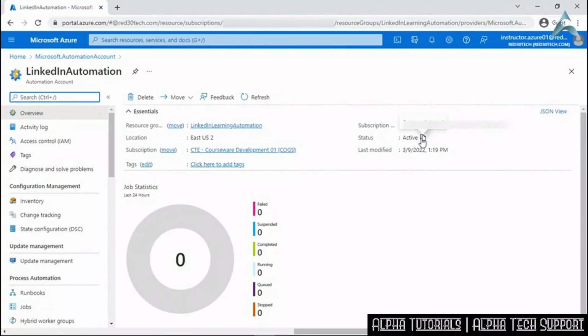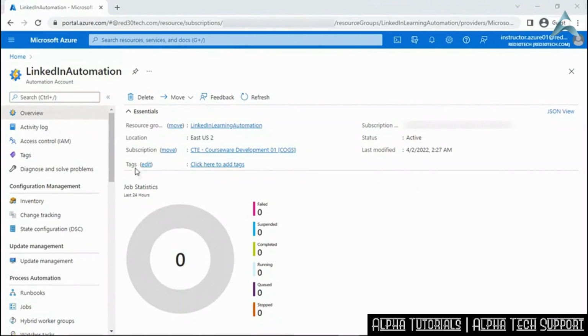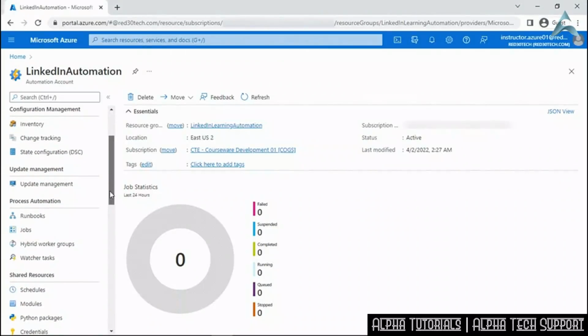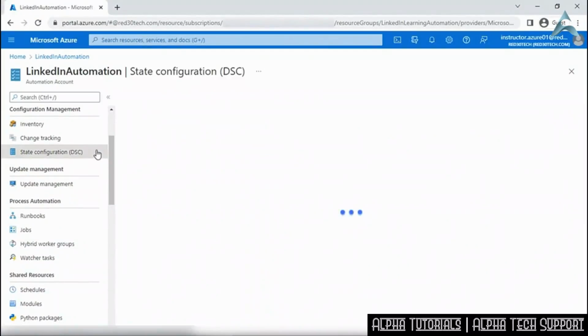And now I wanted to show you three major things. We had been discussing those topics, but I wanted to emphasize more here while I have configured the automation account. So one is the state configuration, which is the desired state configuration. The second one is the update management. And the third one is the PowerShell runbooks. So I will move to the left and then scroll down. Under configuration management, we have state configuration, which is the desired state configuration.